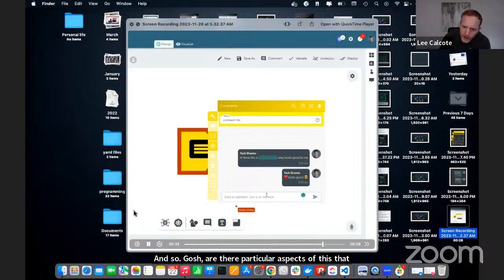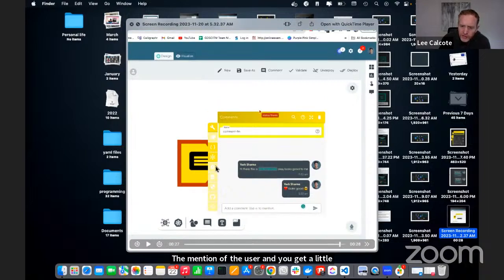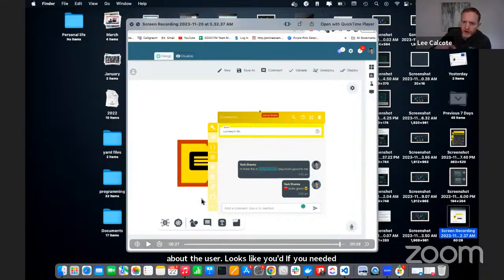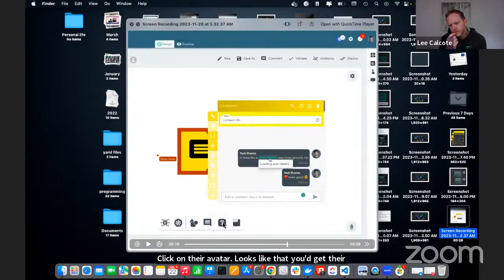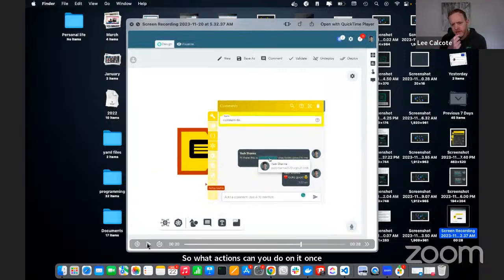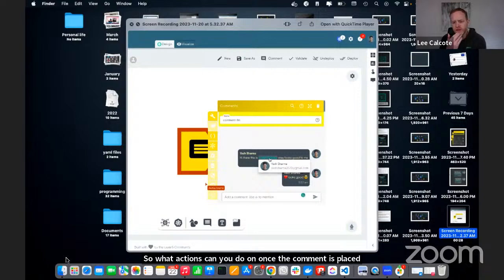So you can hover on the mention of the user, and you get a little more info about the user. If you needed to reference their public profile, you could go there, click on their avatar. It looks like you get their email address as well in case you need to email them. So what actions can you do once the comment is placed? What's the life cycle of the comment from there?